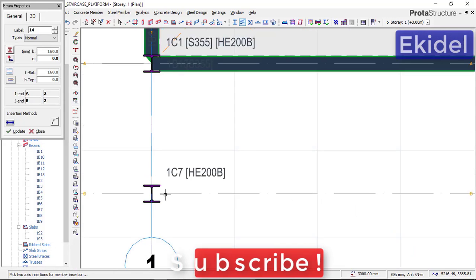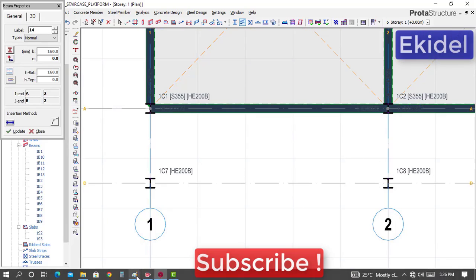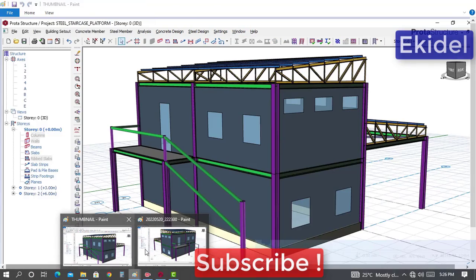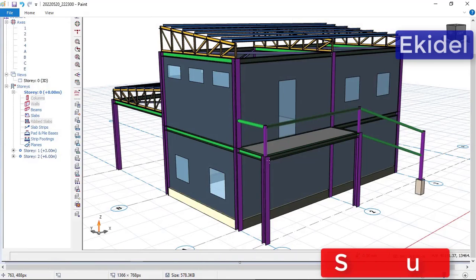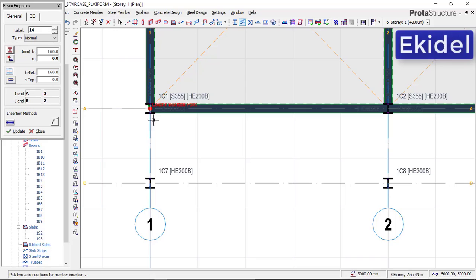Okay, then we have a beam surrounding like this, and also a beam on this area and this area. Let's check our sample and see. So this is the beam that we want to create right now. We want to create this beam. So we go back to Prota and then click on this beam.